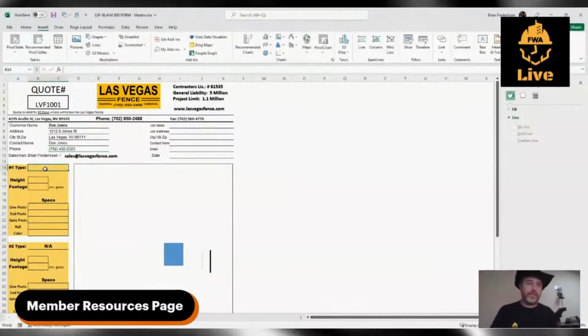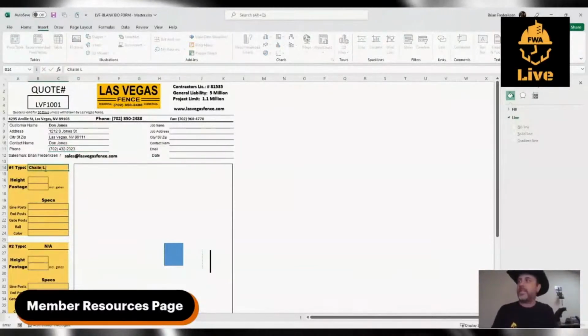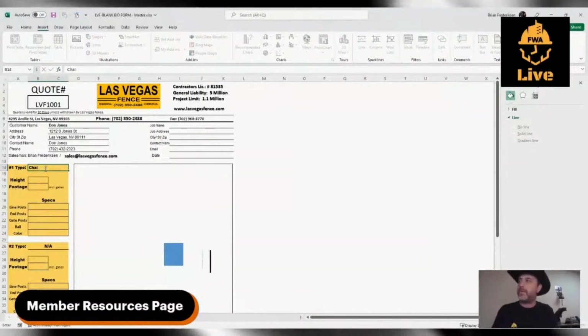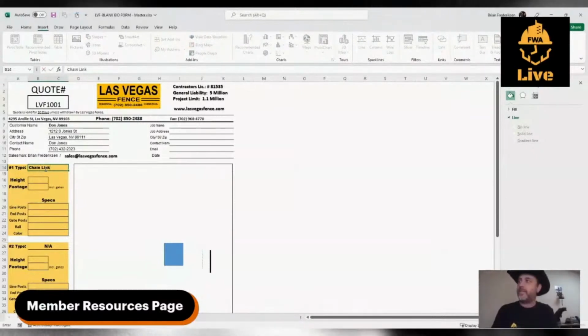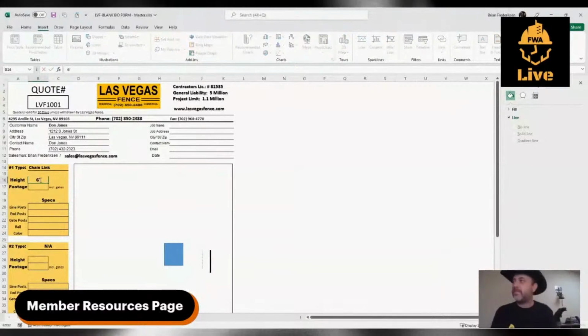And I'm going to do a simple chain link fence. So I'm going to call it chain link. Oh man, my keyboard's not working in here. Call it chain link, and it is a 6-foot high fence.